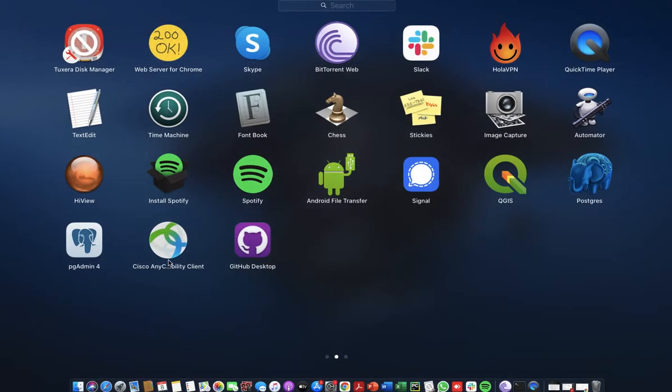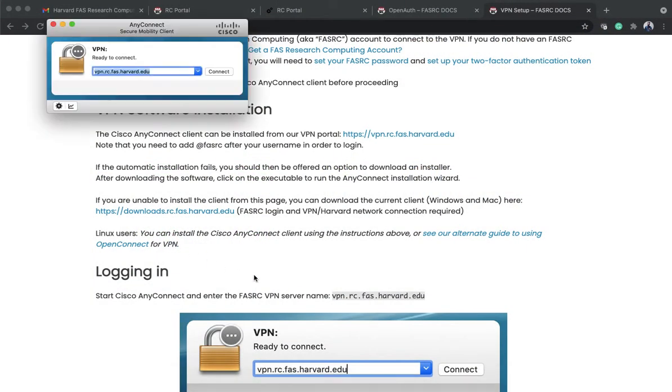After downloading the Cisco AnyConnect web client, you need to provide the address as vpn.arc.fas.harvard.edu. After providing the web address, you just need to click on connect.